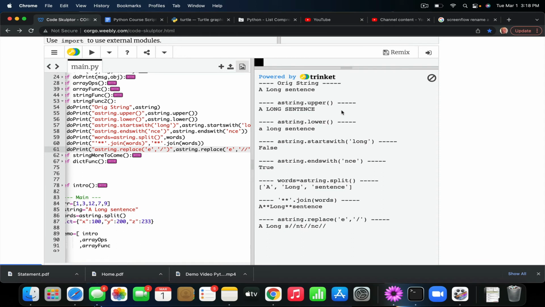A very common operation you want to do on a string is called a replace operation. For example, if you wanted to replace all the E's in a string with some other character, you use the function replace. You say a string dot replace, you specify which character you want to replace, and you specify which character you want to replace it by. And this is how you get the result. All the E's have been replaced by 2 slashes. We can use this later on, for example, to generate passwords and many other things.